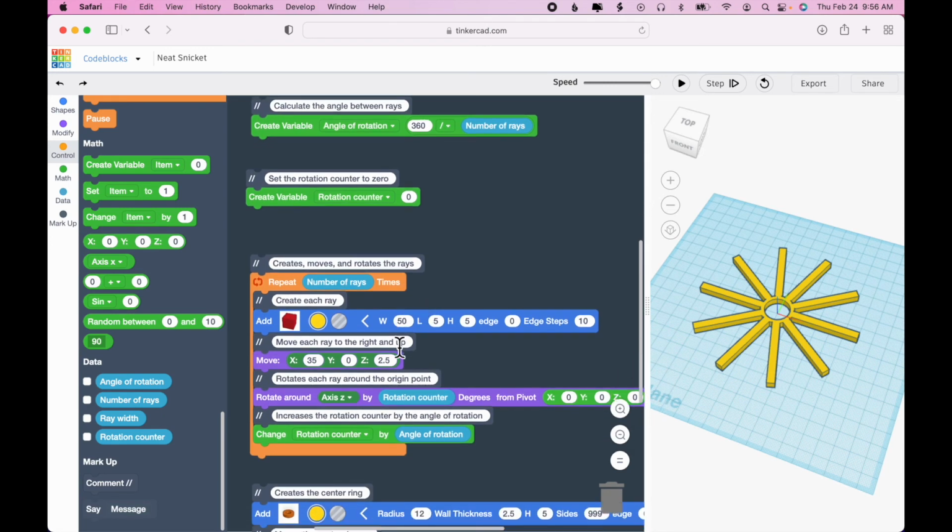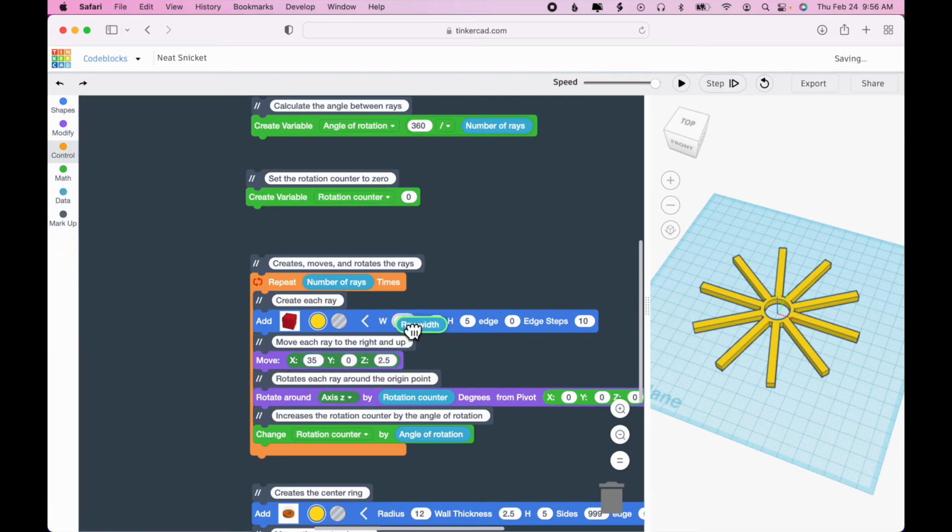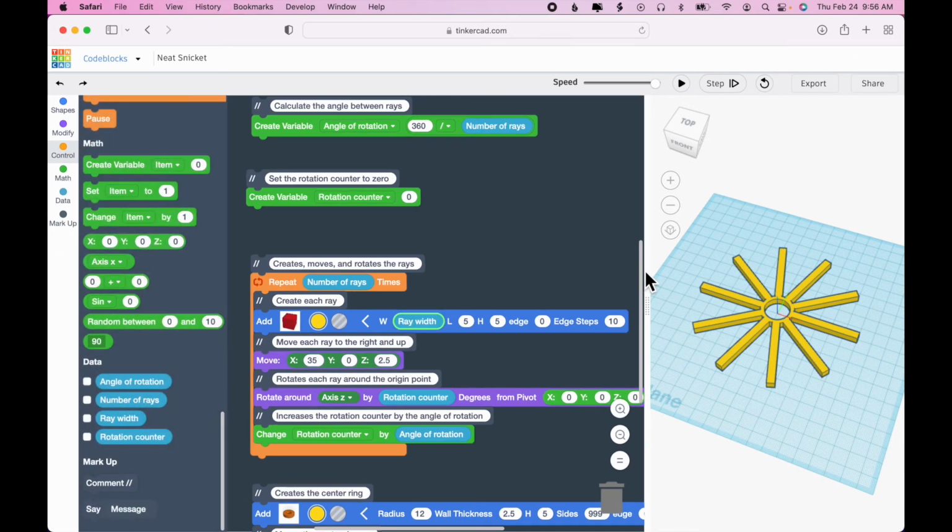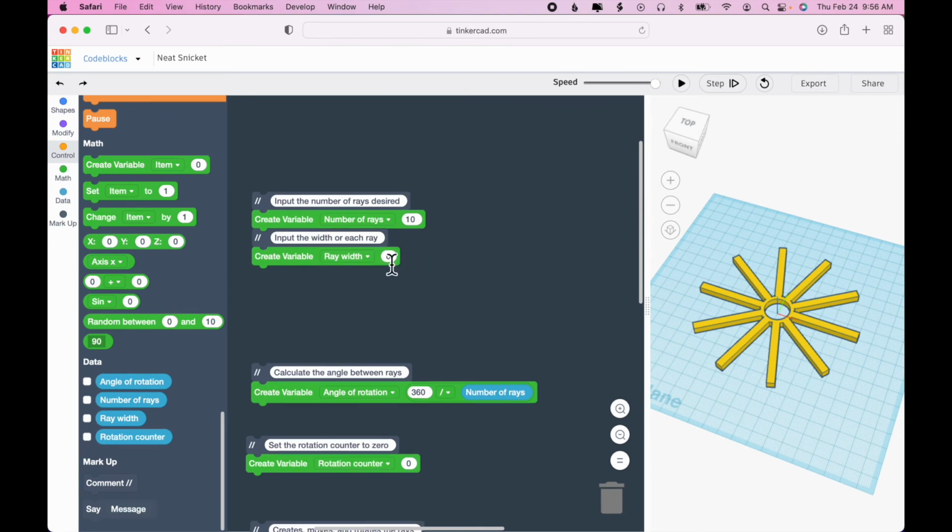We have one more thing to do here because I've got that number there, and I'm going to put this in here instead. So we started with 50, so I'm going to enter that, and it recreates that. So now if I want 25 instead, and I run the program, up.